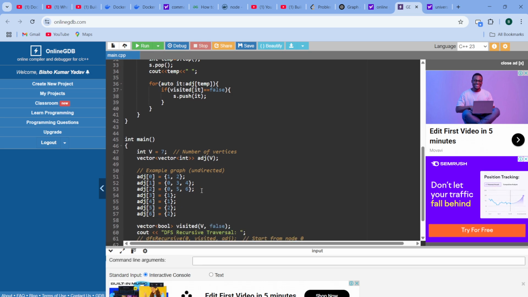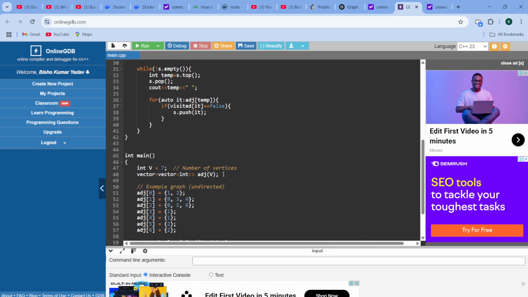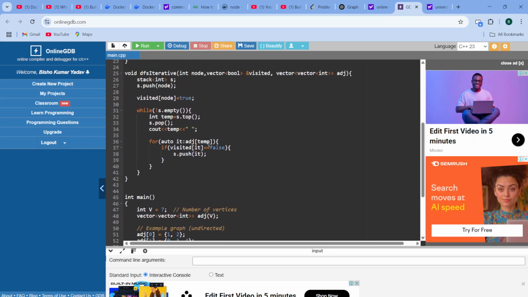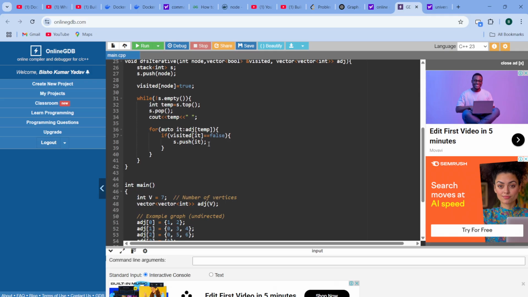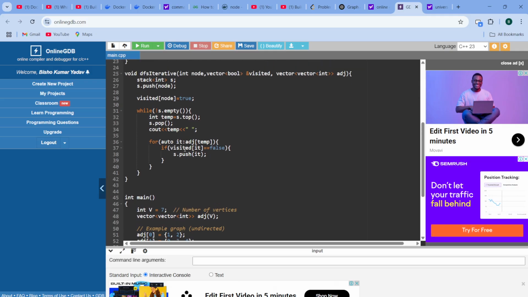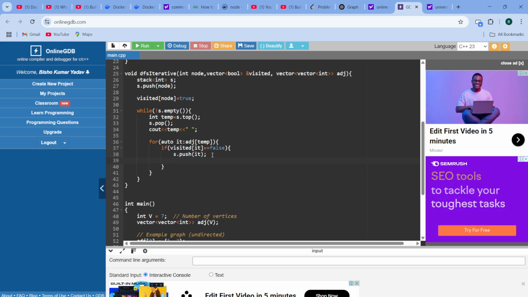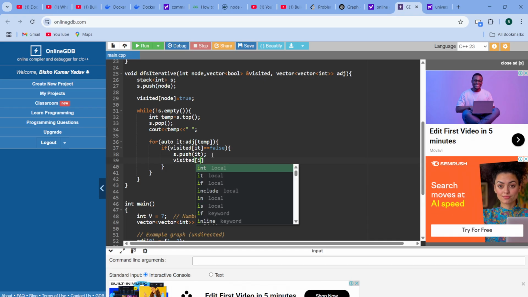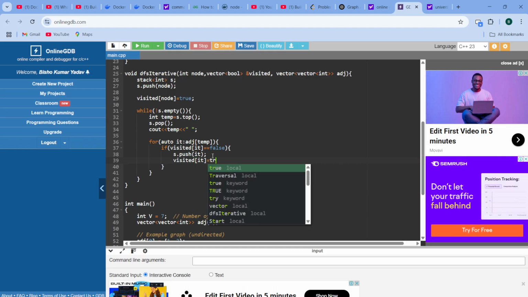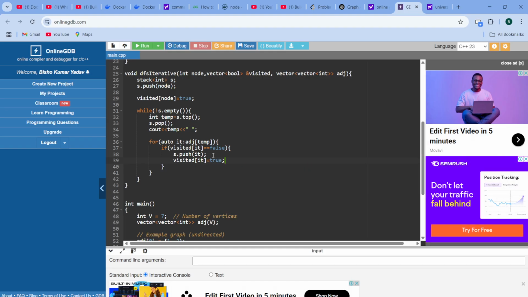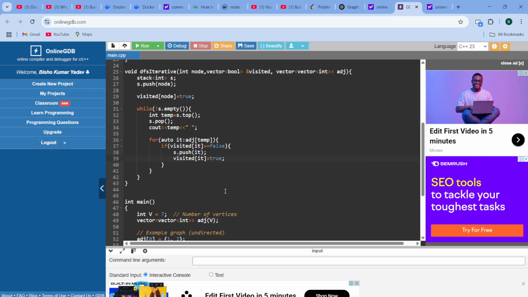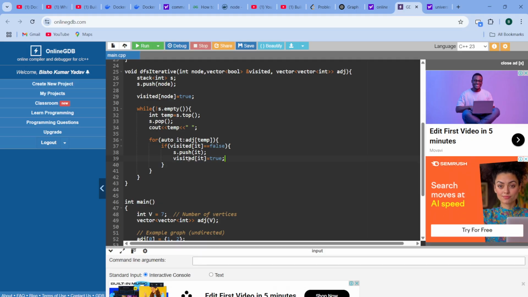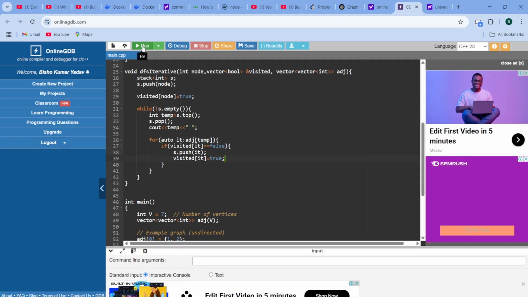There are some issues. Let's see where this code is not working. After doing these things we need to mark that node as true. Got it? Because of this our loop is working infinitely. Now this code will work fine.